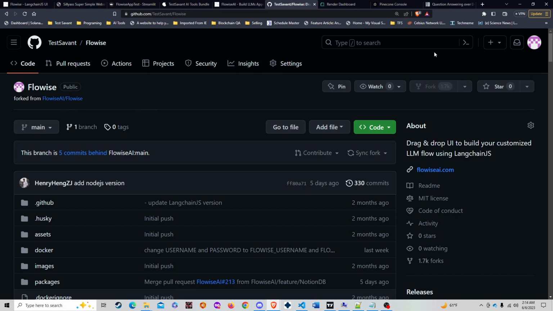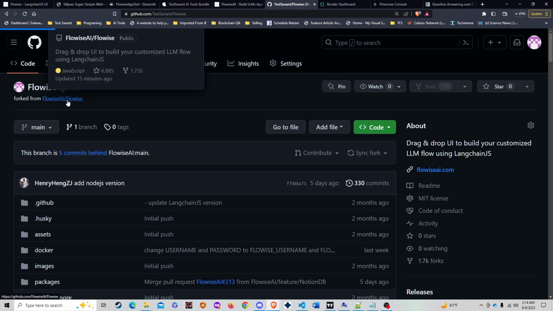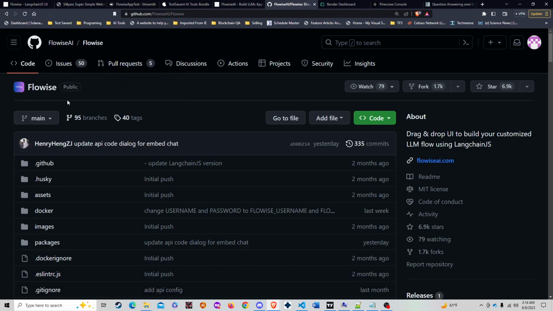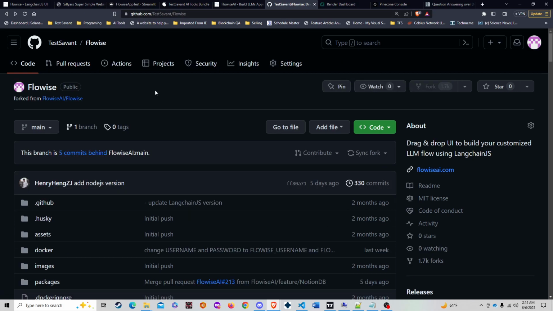So the GitHub repo, if you go to Flowise, they'll have this also in the description. And in their GitHub, you see Flowise, FlowiseAI. And what you do is you come over here and you fork this over into your own repo. All right, so fork this over into your own repo. And this is kind of what it looks like. Here is my Test Savant Flowise repo. And once you fork that over, this is what it's going to look like.